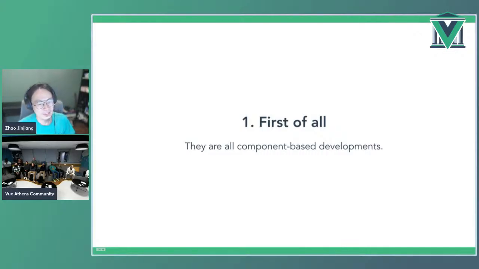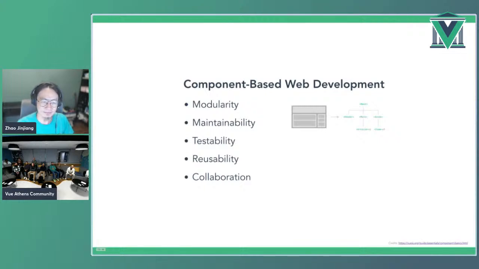First of all, they are all component-based development for sure. Component-based web development is a very great way to structure your web application into small, independent pieces, which are called components. It breaks down the complexity of an application in a modular way and further makes it easy to maintain and, at the same time, testable, reusable, and collaborative.